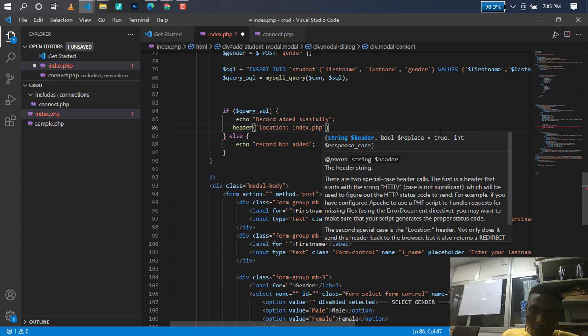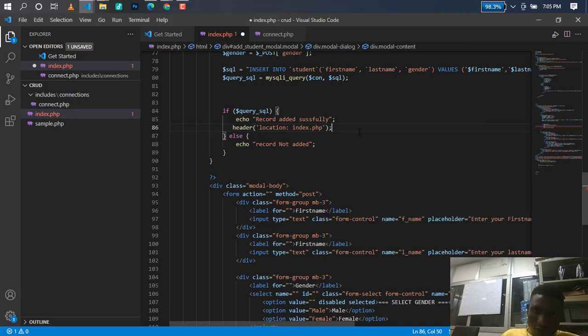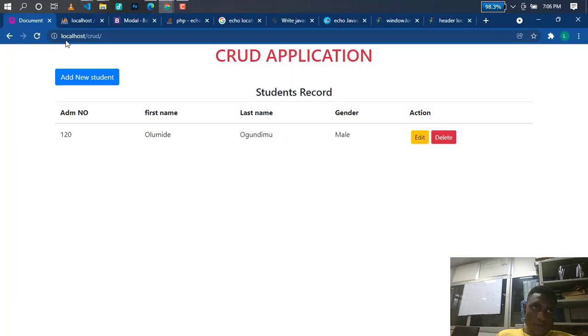Index.php, which is your first page. Then you do something like this. I don't know the version of PHP you are using, but it depends on it. It should work. You can change this to double quote or single quote however you want, and this should work. Let us try it again now.